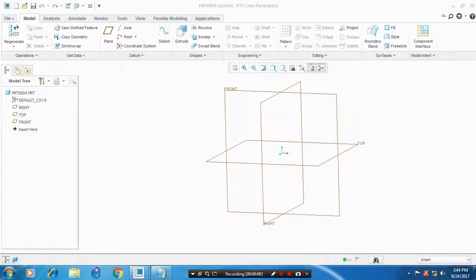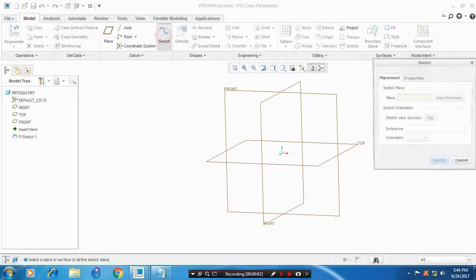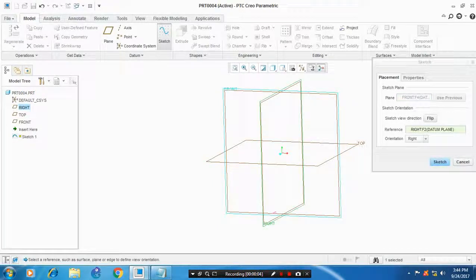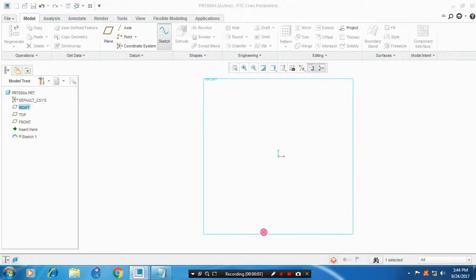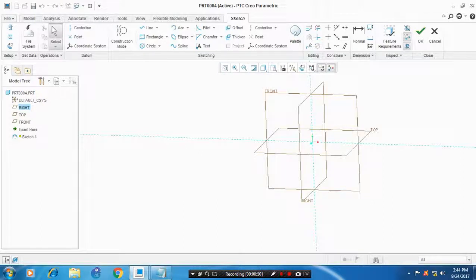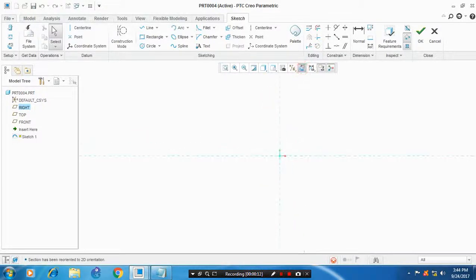Bismillah ar-Rahman ar-Rahim. In this session we have to create a spring, so select a plane which you want to sketch. Just click to the normal view.